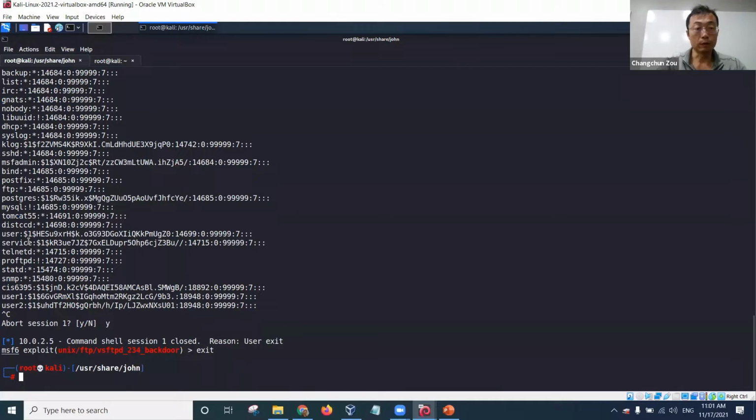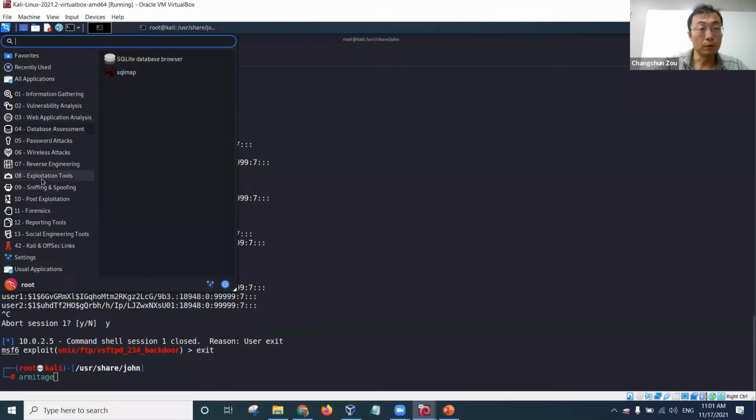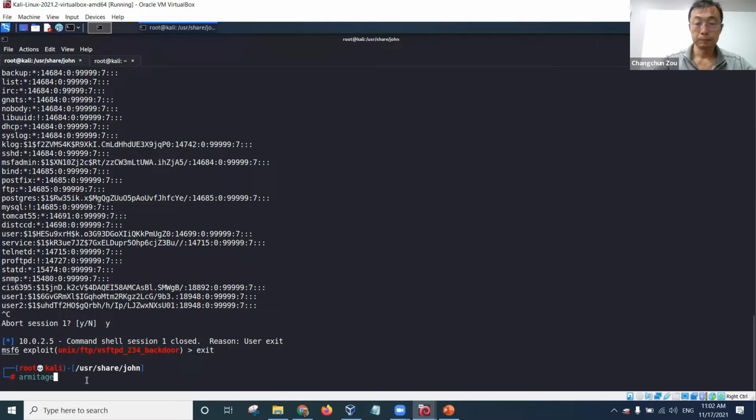For Armitage, you can directly run from the command line, or you can use the menu. Use the Kali Linux menu, Exploitation Tools. These are exploitation tools, like Metasploit; you can click this to start Metasploit, or use the command msfconsole to start it. Armitage is also here, so you can run it directly from there or from the command.